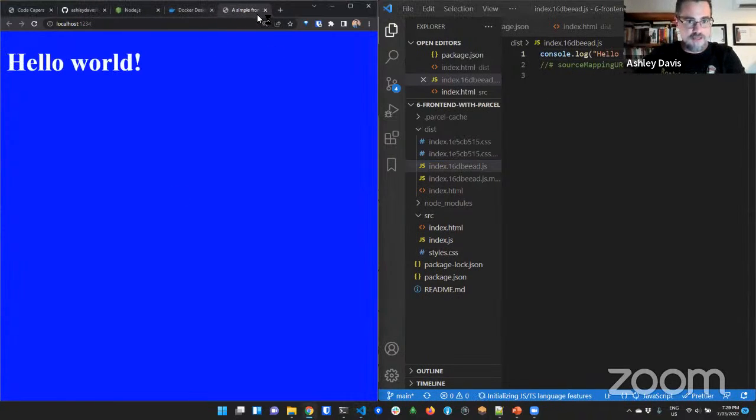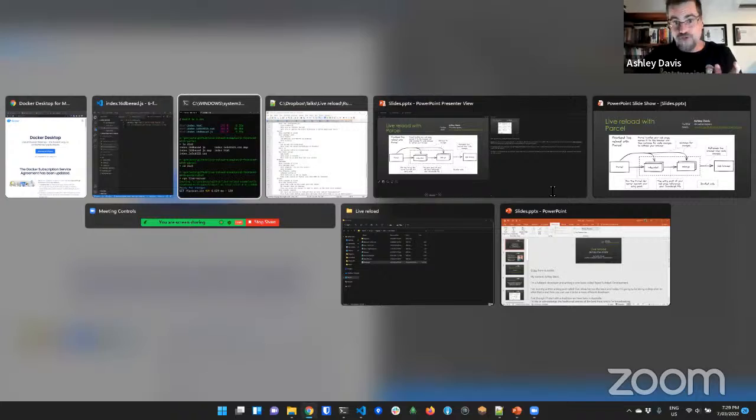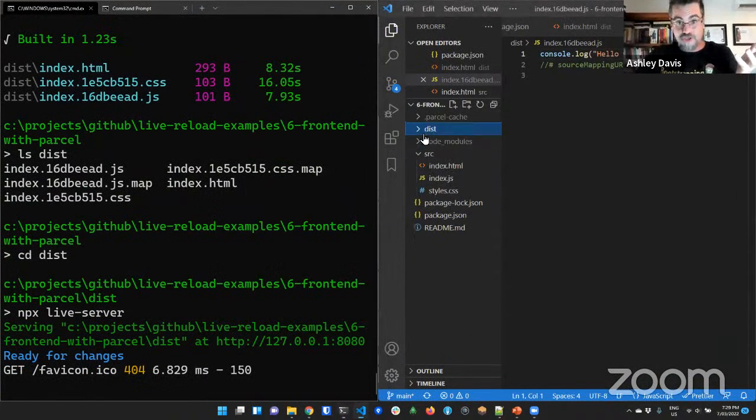But the important thing here is that Parcel comes with built-in support for live reload, and it requires literally no configuration. There is no Parcel configuration to show you in this project. That's not to say that I can't add one. You can add a Parcel configuration file if you've got something you need to configure. But I've literally never had to do that with Parcel. It's just that good out of the box.